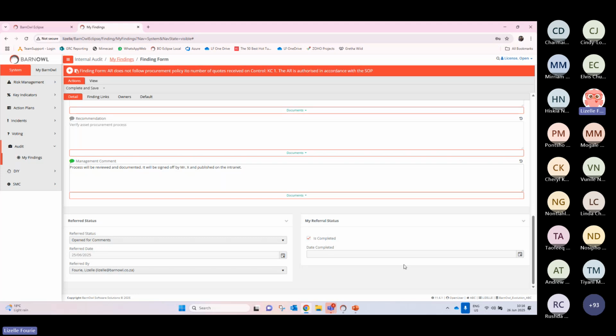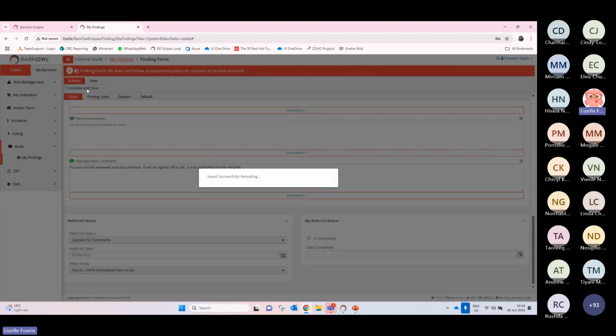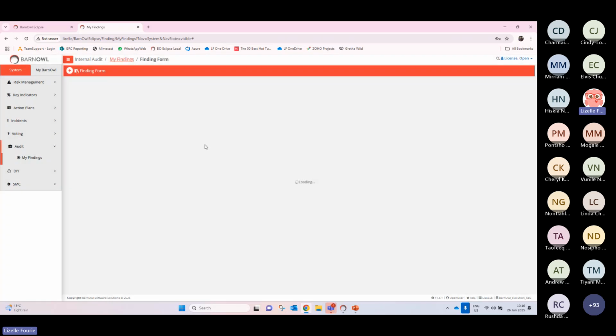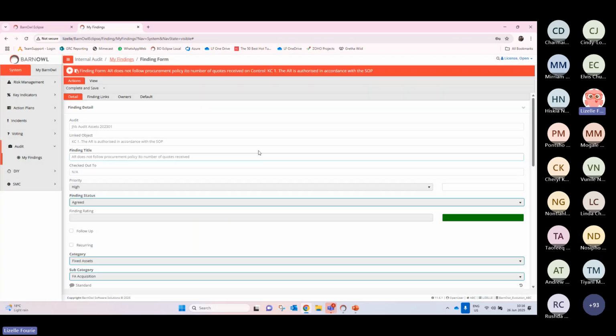If you're not sure yet, and you might want to just discuss this with one or two other people, you can already add your comment, but you don't have to mark it as completed. Right, but I've ticked it as completed, and then I can click on complete and save at the top. It will then save that successfully, and I can then go out of this form.